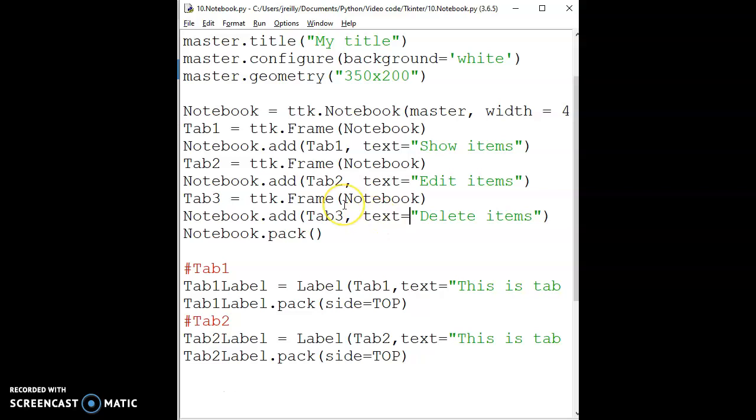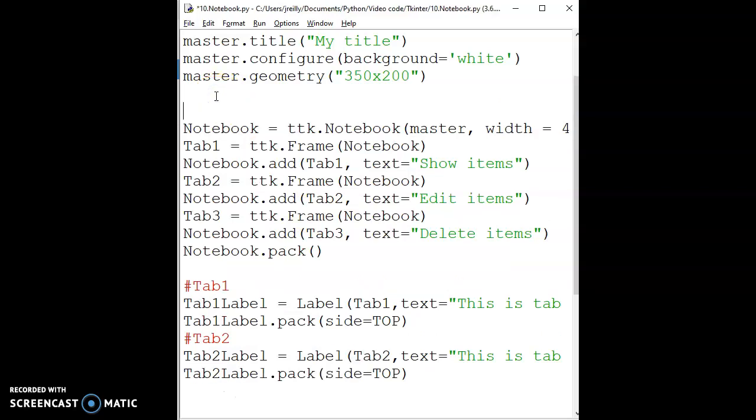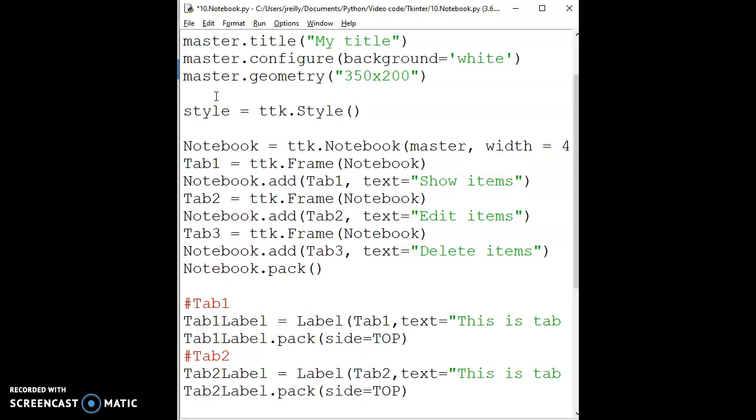So what we're going to do is add a keyboard shortcut that allows us to quickly flick between those tabs without having to click on the actual tabs themselves. So first thing we're going to do is create a new style. So style equals ttk.Style(), and there's a load of built-in styles that we can use. So we're going to set one that edits the layout, and this one is called TNotebook.